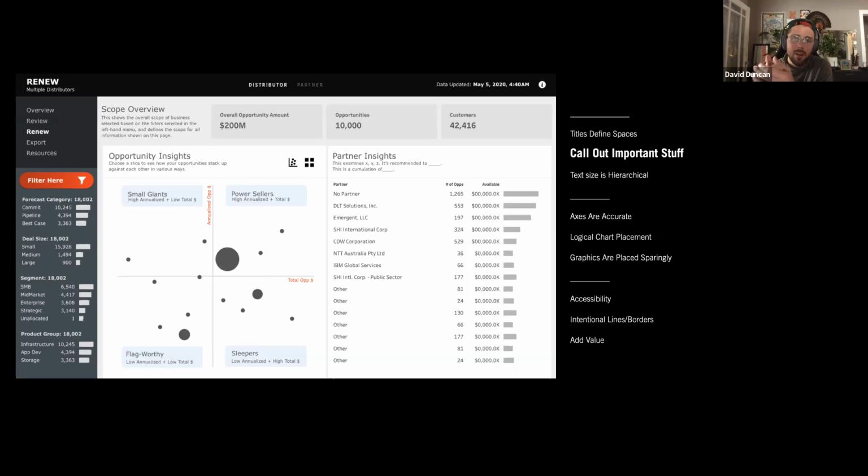I'm also using contrast to draw your eye all the way over to the left side of the screen for that filter here button, because in this case, we had new users to Tableau who were not very clear that the power relied on filtering their data and understanding the different slices of it. So we had to draw users over there to get them to use that more.